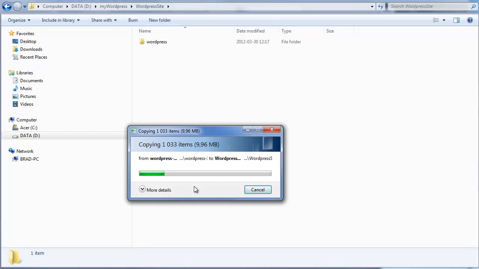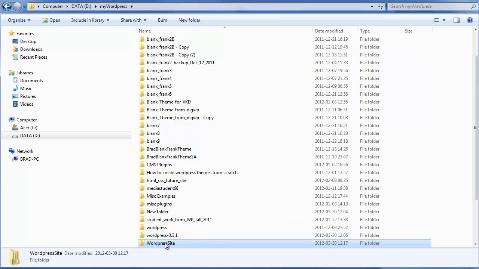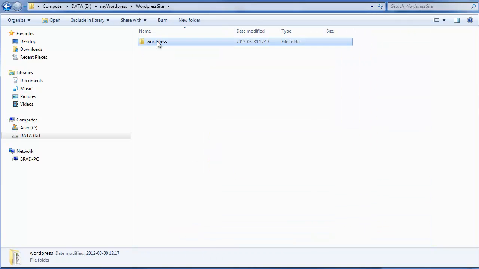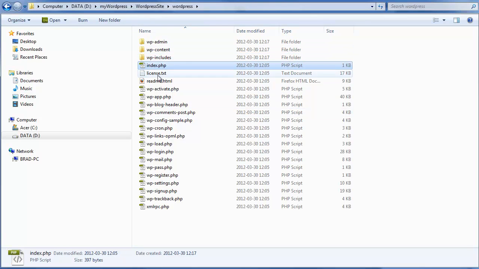It'll take a minute because there's 10 megabytes of data there. And we'll understand how this site works a little bit better in just a minute. So what I've got is a folder called WordPress site. Inside of WordPress site, I've got WordPress. Inside of WordPress, I've got all the WordPress content. For example, WP admin, WP content, and WP includes, and index, which is our first page. More about that later. Now we're going to go to Dreamweaver.